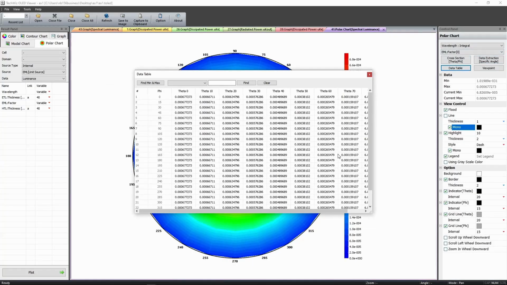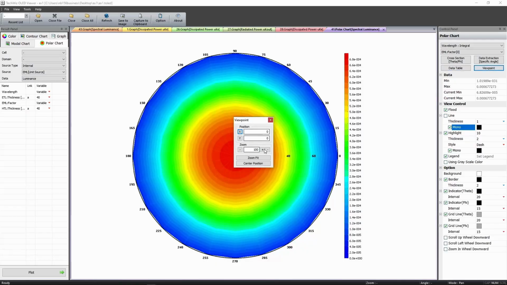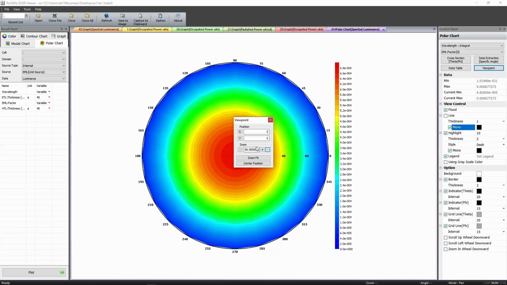Also, you can check the raw data in the data table and change the position for the displayed result in the viewpoint. In the data, the mean and max values are shown. And in the view control, set the various viewer options for the polar chart. It is not difficult, so I recommend that you click each option in person.